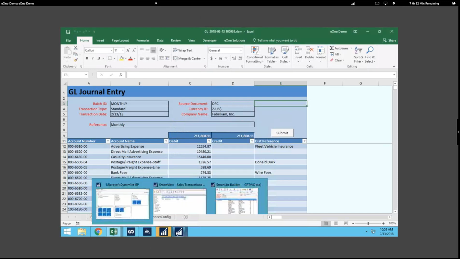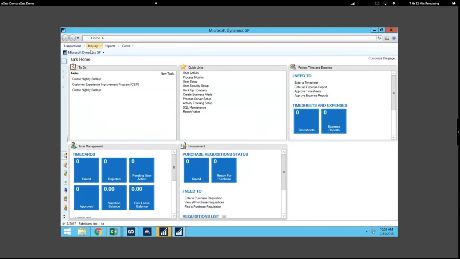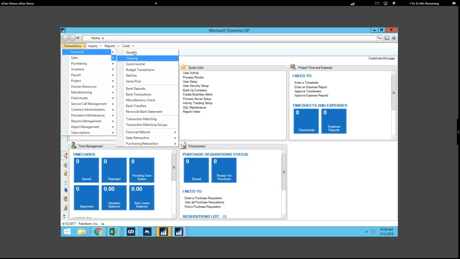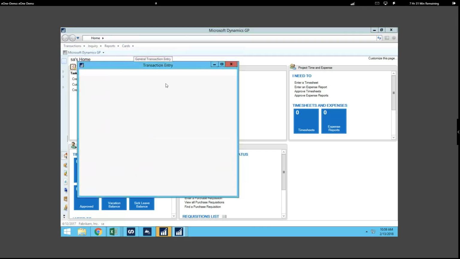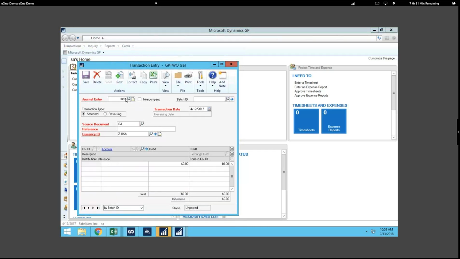Let's go back into GP and pull up our most recent journal entry. As we can see, we've got our source document DFC, so you know that's the one we just imported, 211-808-11. And our distribution reference, we should see a Donald Duck in here too, right there. So literally with the push of a button, we were able to import all of these journal entries right into GP. Talk about saving time and automating some of those tasks.